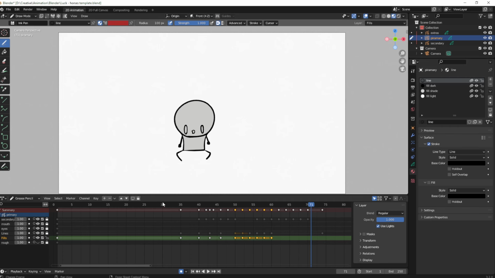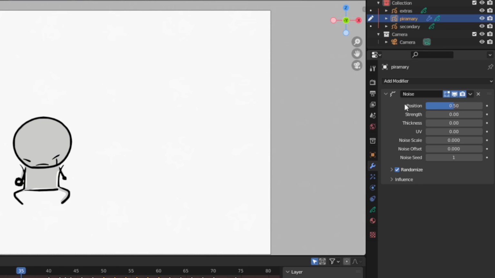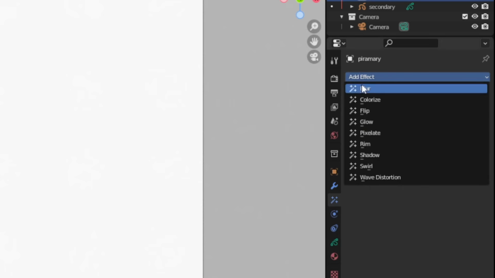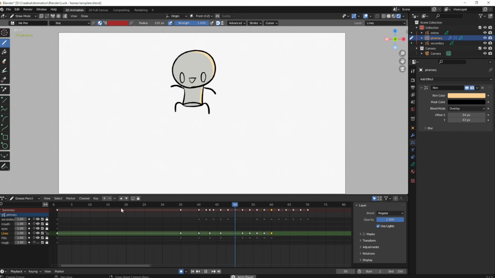Thanks to Blender, there's some bells and whistles I can add to enhance my animation, including modifiers. If I add the noise modifier, it can make it look like I'm redrawing my character every 2 frames. I can also go into the special effects and add a rim effect. This will automatically add a highlight to my drawings, and it works pretty well.